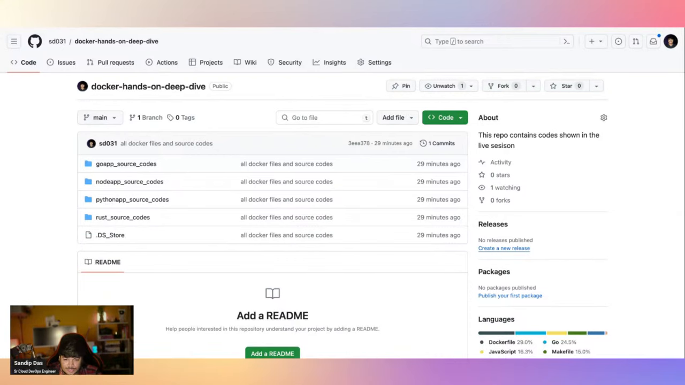Just go. And there you will find very basic source codes of Golang, Node.js, Python, and Rust. Then just containerize it. I will show each and every one of these, the Rust application, Python, Golang, and Node.js, and how to containerize them. Very simple. Then we'll slowly understand how to do the complicated multi-stage build also.